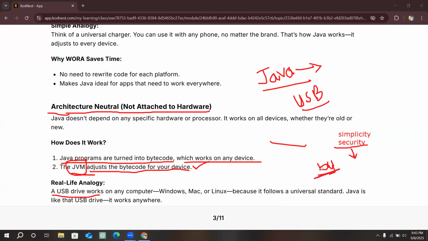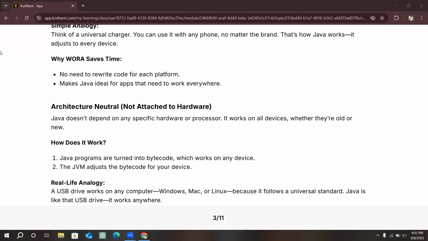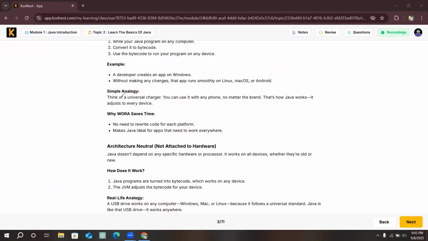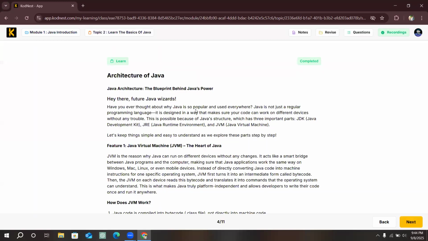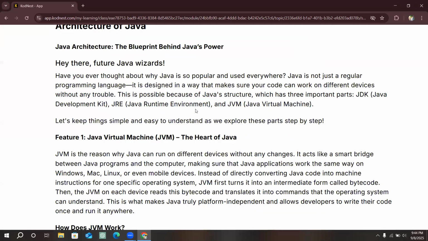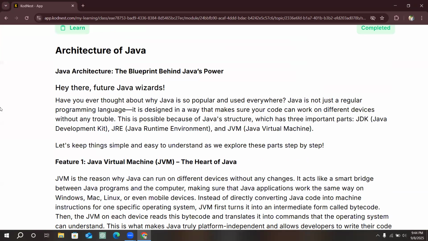Okay. So these were the main features we saw yesterday. And now we will see our next topic, the architecture of Java. Architecture here means the blueprint behind the Java program. It means how the execution works in the backend, how Java runs and executes, and what data, files, or setup we have to do for Java to work on devices. That we will see here.